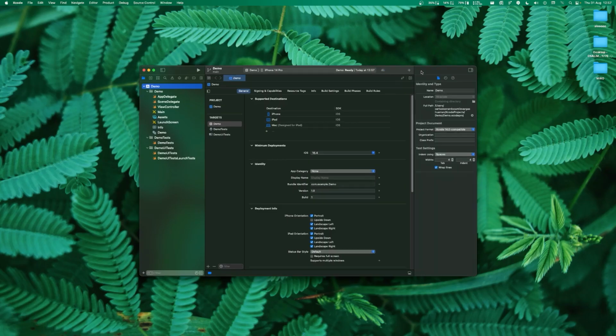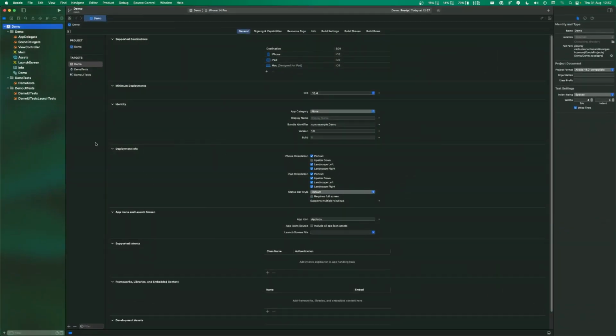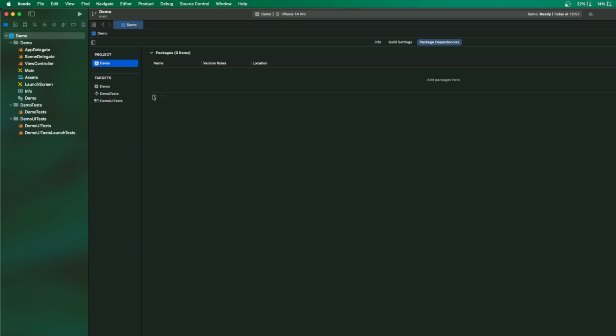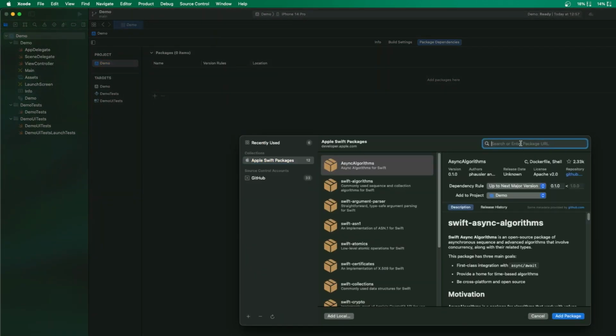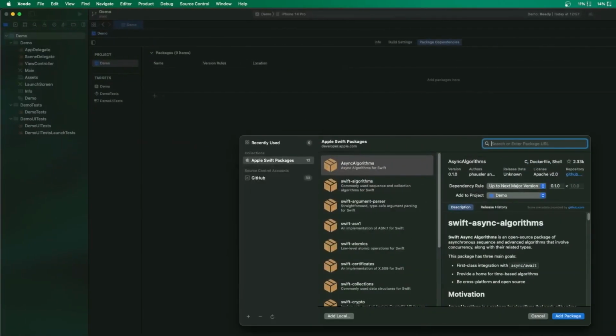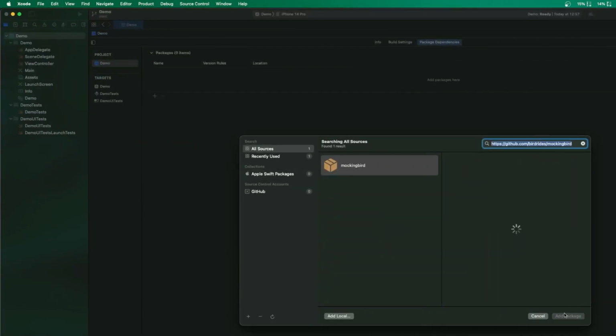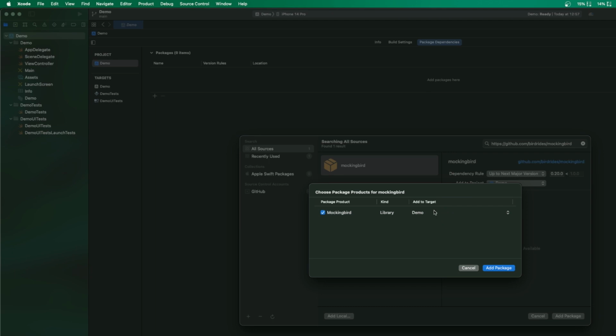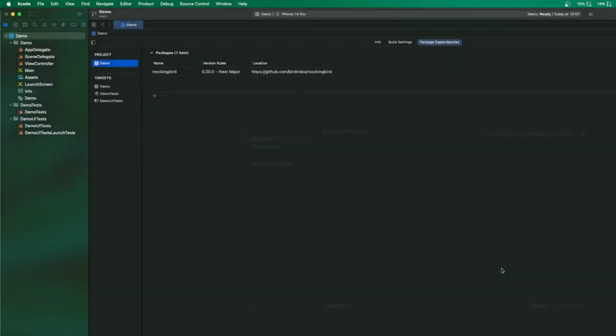Once the project is created, the first step is to include the library. In order to do that, go to the project section, click on the package dependencies, and click on the plus button. And we need to copy and paste the Mockingbird GitHub URL. And right now, as you can see, the version is 0.20. By the time you watch this video, maybe the version will have changed. And please don't forget to include the library only for the test target. That's it.